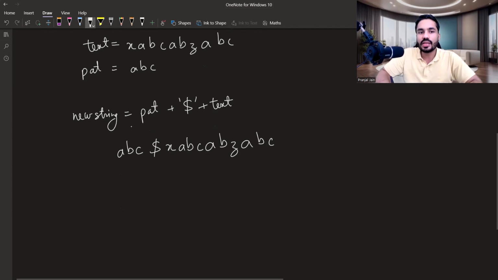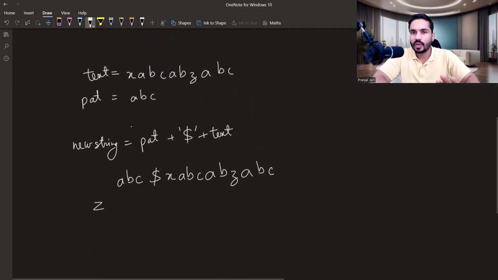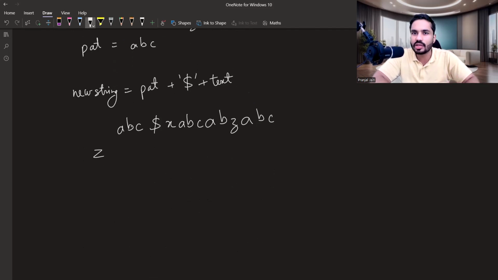Under it, we are going to create the Z array for this whole string. Now look at this very carefully. We are going to just repeat what we did over here. Okay, it's nothing new, nothing fancy. We are just going to repeat that. See, at index 0, let me write the indices so it's more clear for all of us.